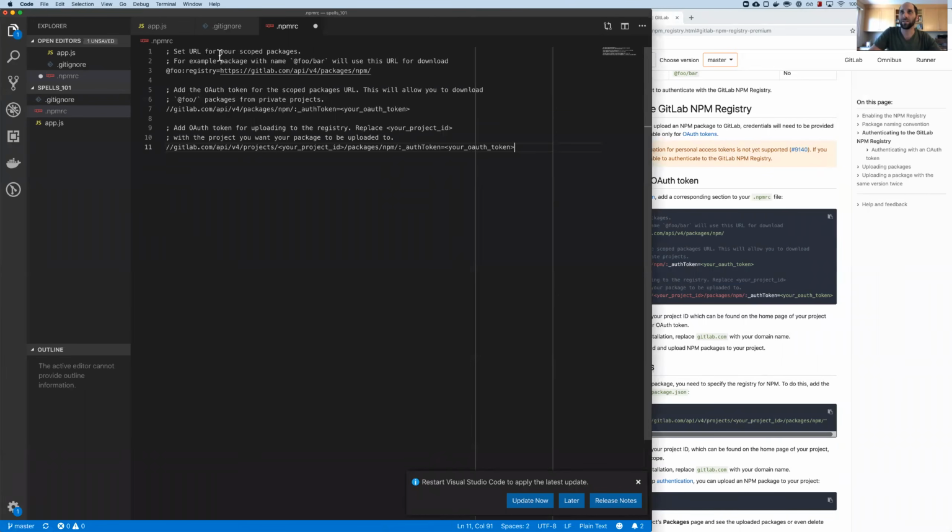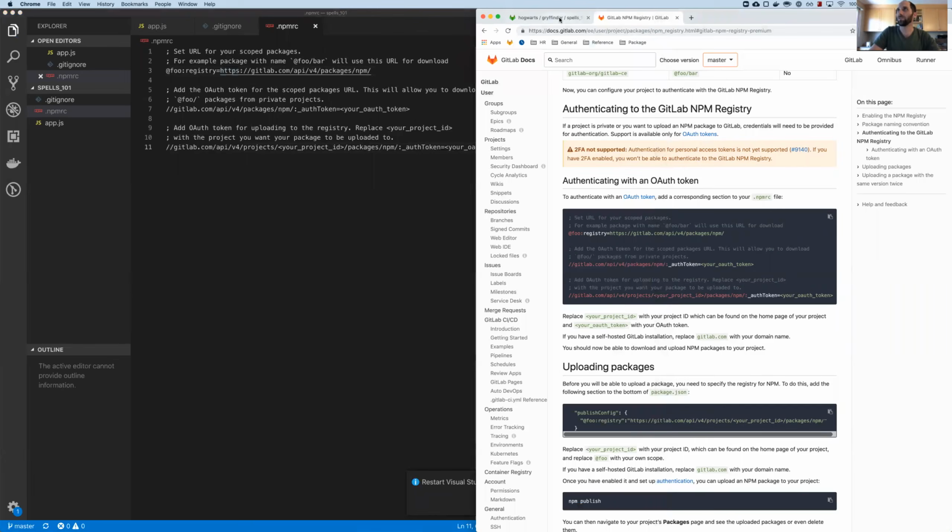And so as we can see, it shows that we're going to need our URL for the registry. We're going to need our OAuth token that's going to allow us to push and pull packages to the registry, especially if we're dealing with private packages. And when we're publishing, we're going to need the project ID of the project that we want to publish a package for. So I'm working off of my localhost right now.